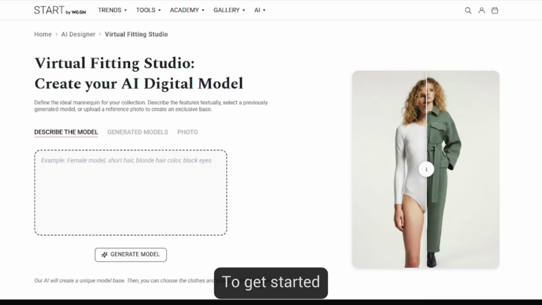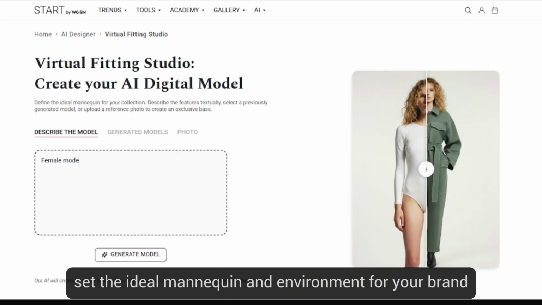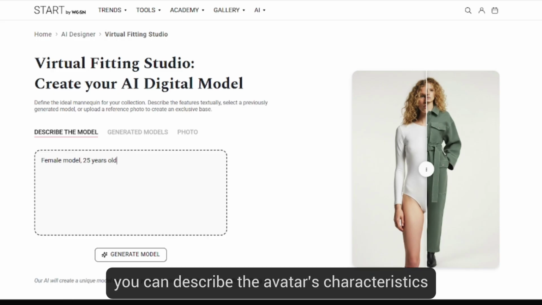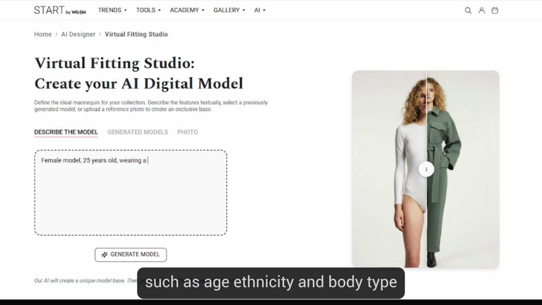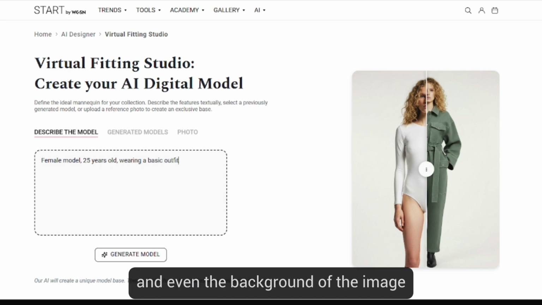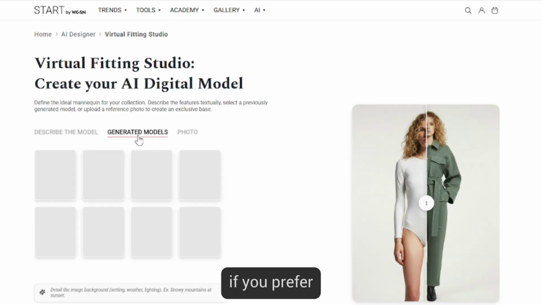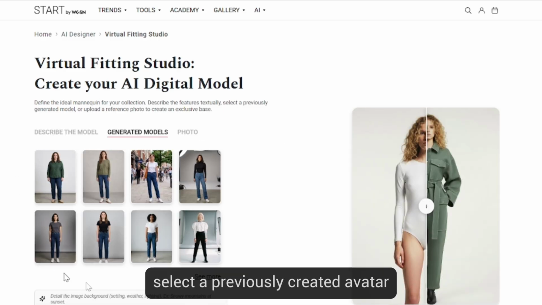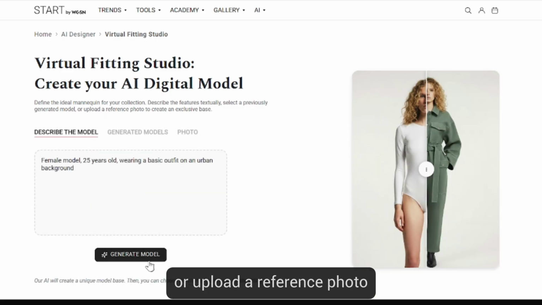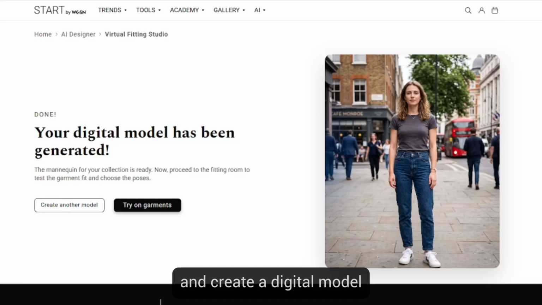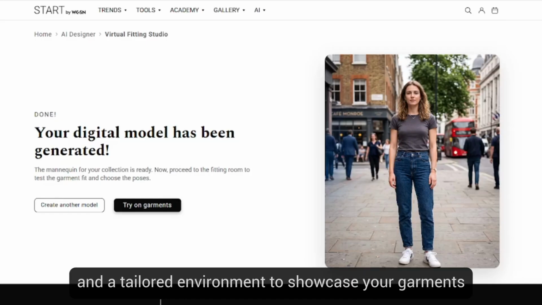To get started, set the ideal mannequin and environment for your brand. You have complete creative freedom. You can describe the avatar's characteristics, such as age, ethnicity, and body type, and even the background of the image, such as a beach at sunset or the streets of Paris. If you prefer, select a previously created avatar or upload a reference photo. Our artificial intelligence will process everything and create a digital model and a tailored environment to showcase your garments.